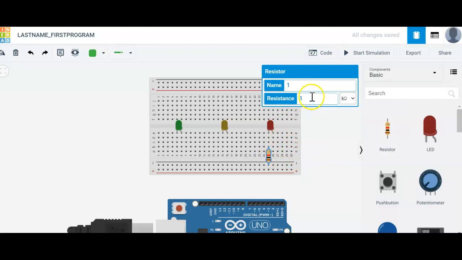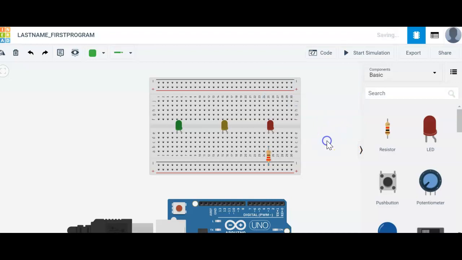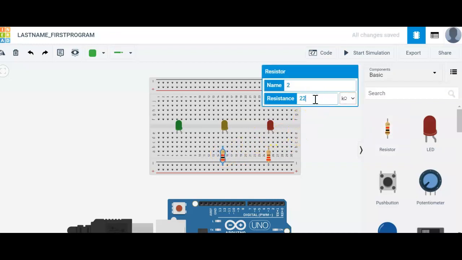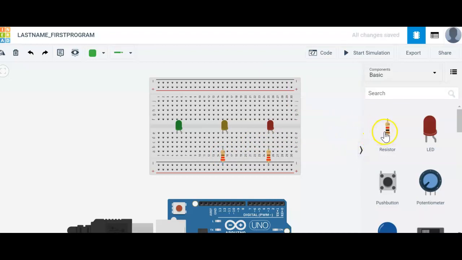Now I need to change the resistance. 1000 ohms would make this a really, really dim light. So I'm going to change this from kilo ohms to ohms, and I want this to be 220 ohms. So we need that for all of our LEDs, so we'll go ahead and do that. Make sure that you change from kilo ohms to ohms. We know what that prefix kilo means: 1,000. We don't want 220,000 ohms resistance. We wouldn't have any light. There would be not enough current to turn on that LED.